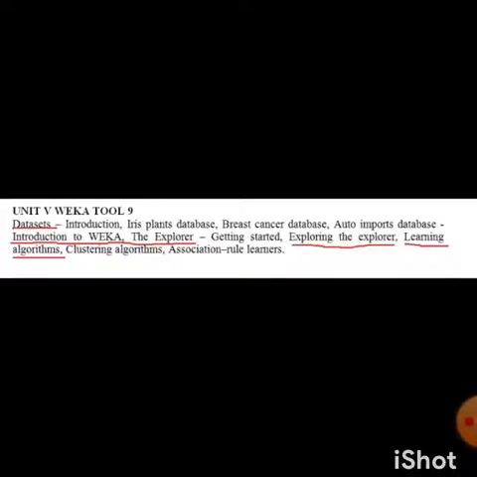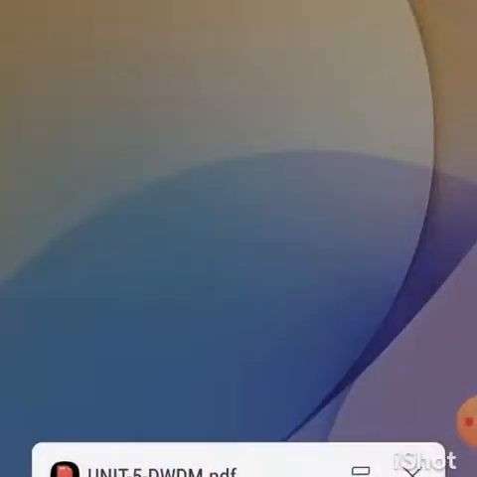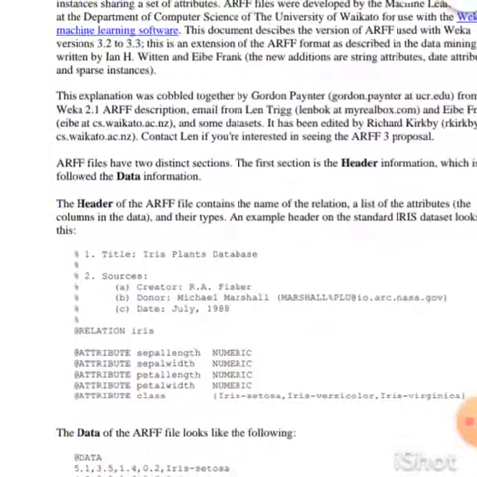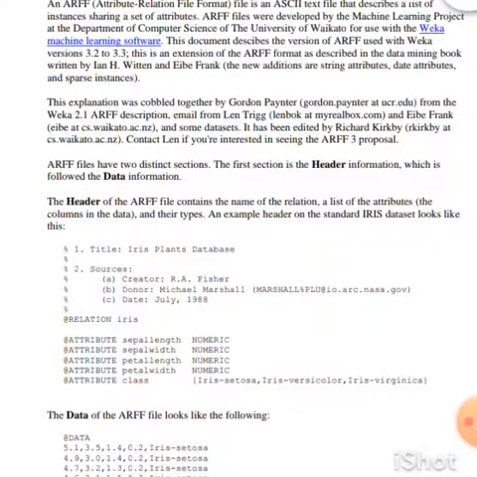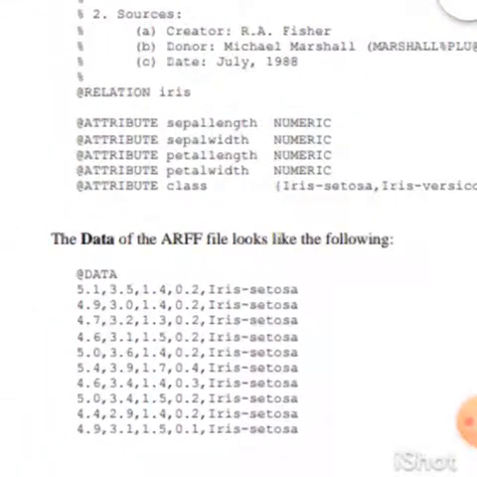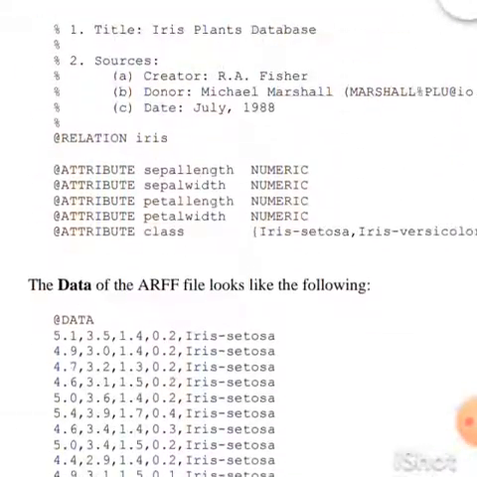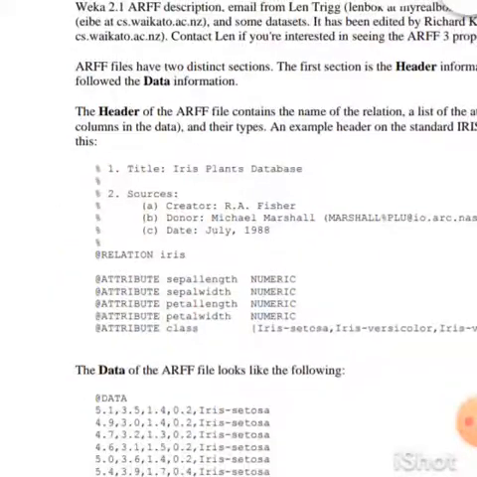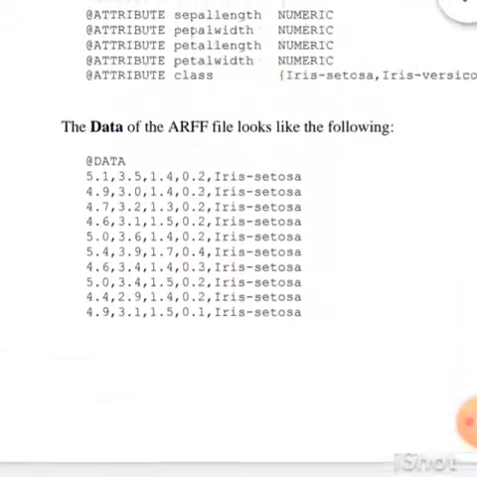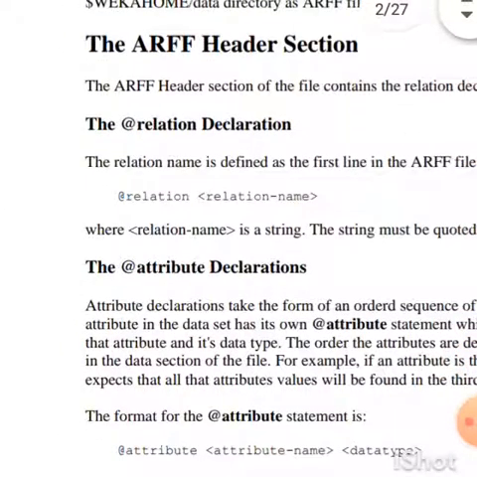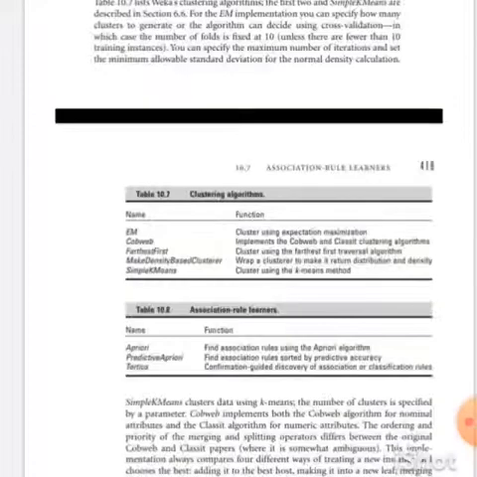Now just see the review of the fifth unit. In the fifth unit, I think I gave these notes in the WhatsApp group. In the first topic, we have an example of the ARFF file format with the iris plant example. So it is already given here. In this first topic, we have two sections. The first one is the header section, the second one is the data section. Here we explain what the header is and what the data is. Everything is explained in this topic.